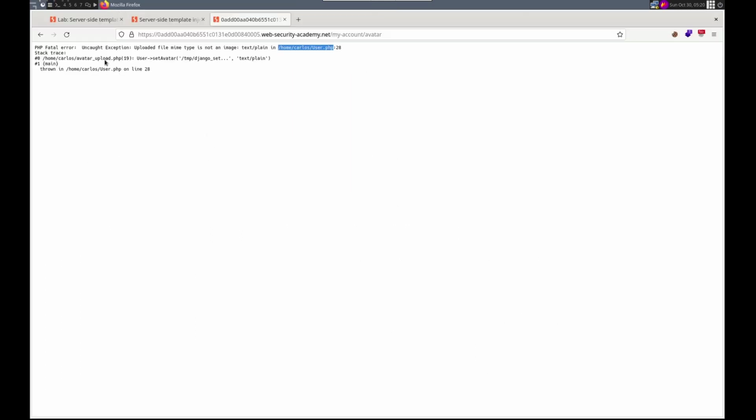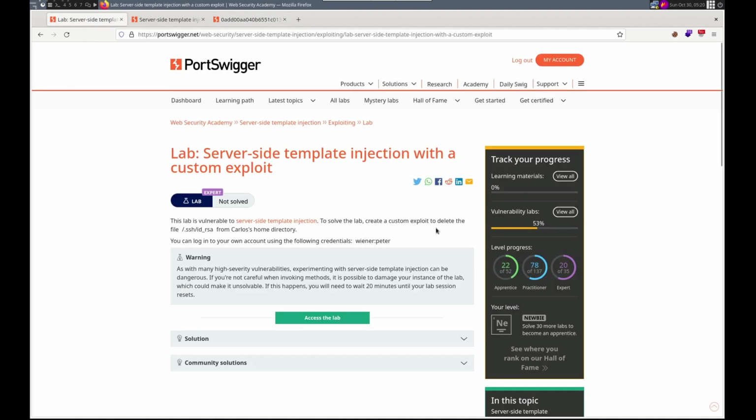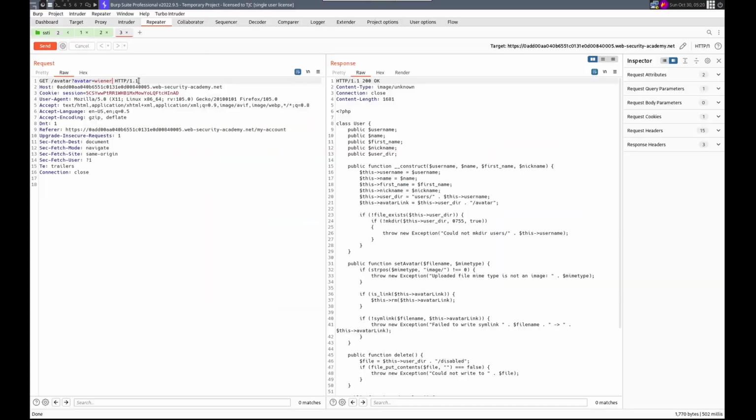What do we need to do? Solve live. Delete that file. So it's going to be something like this. User dir equals users/this username. Avatar link equals this user dir dot avatar/avatar. So it's going to go users, wiener, avatar.